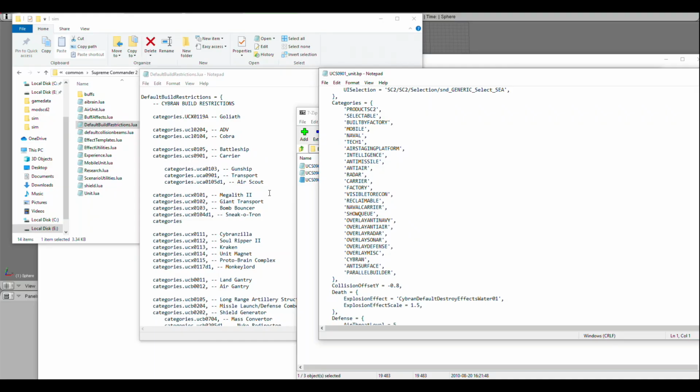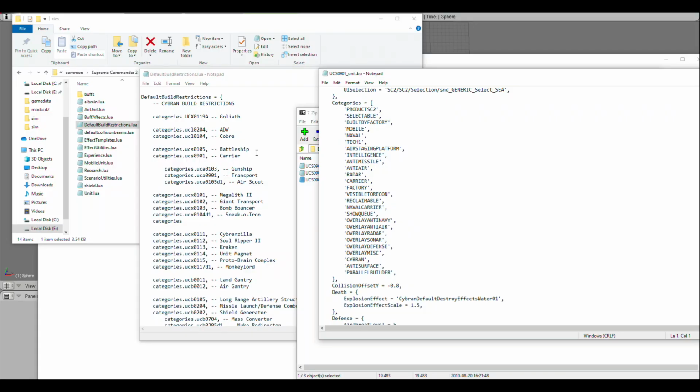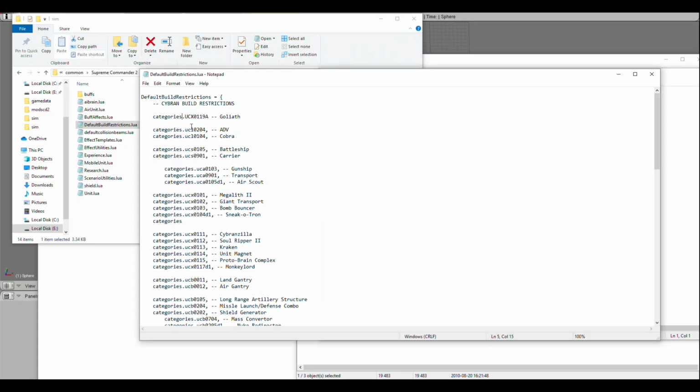In default build restrictions, the way this works is slightly different than you would expect. Units here are added by categories, dot, and then the unit's folder name. This is not actually a category in the unit's file.